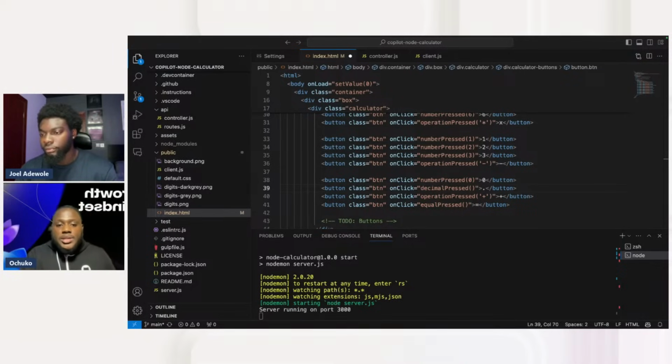So the first thing that we're going to be doing is to add the button, like I said. And so we're going to be using Copilot comments to add this button.